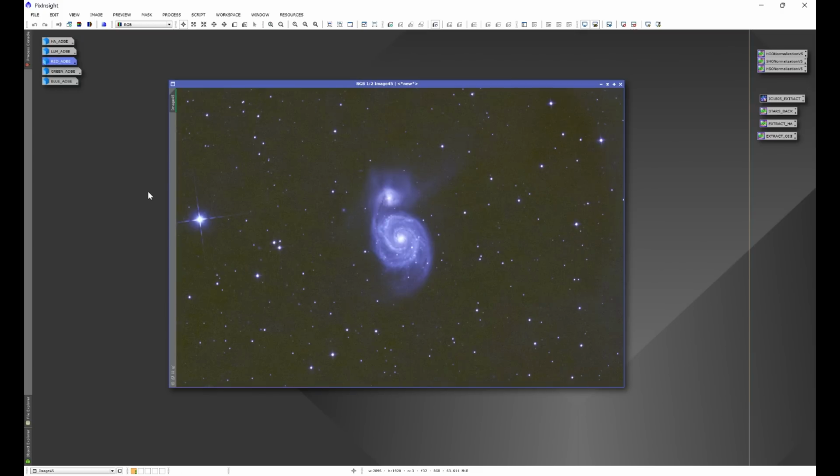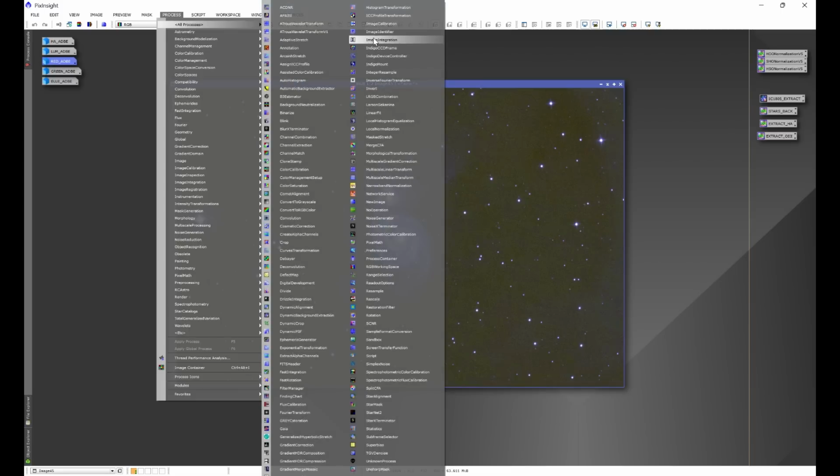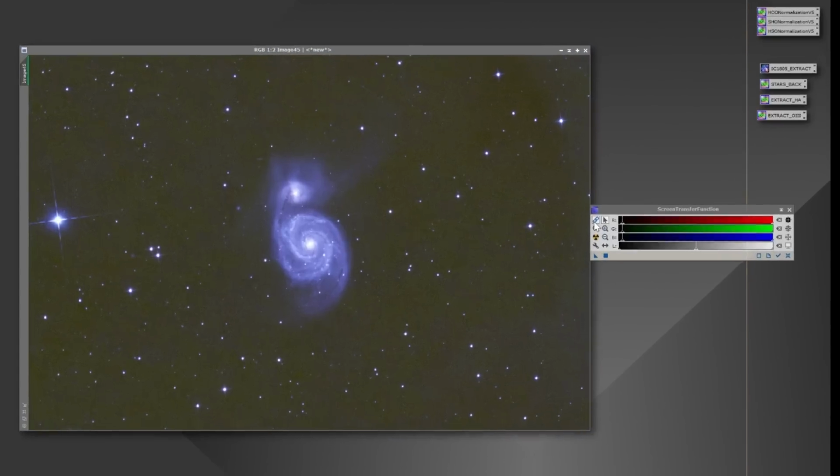So now here it looks really scary, but trust the process. Right now, our auto stretch is set to a linked stretch. Let's go into Process, All Processes, and come down to Screen Transfer Function.